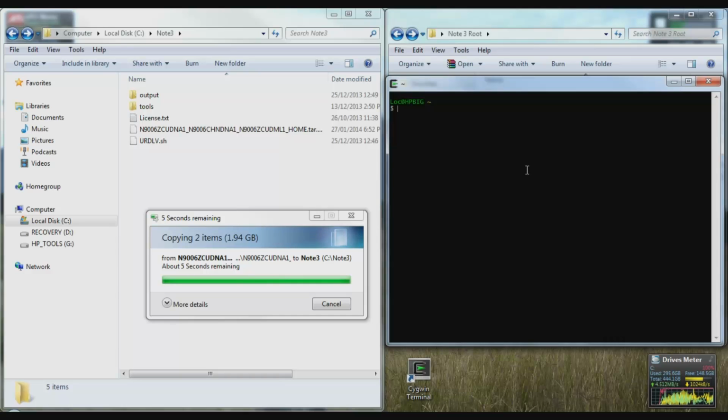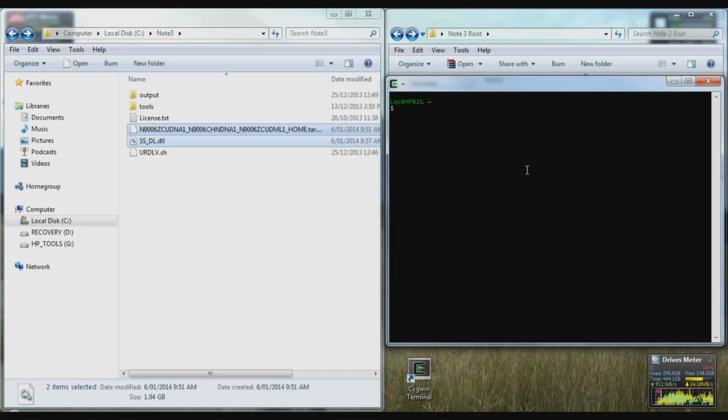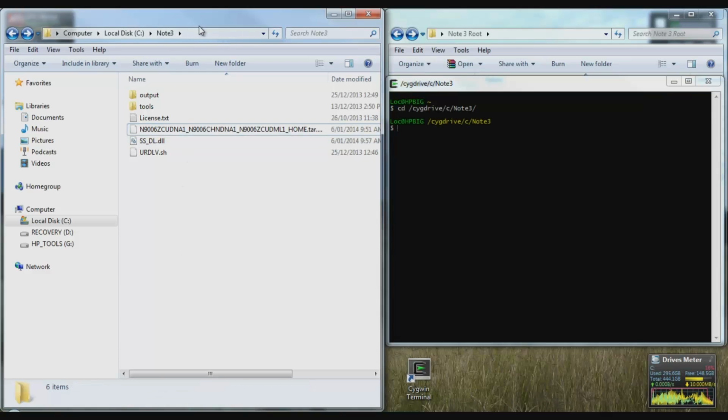While we're doing that, in here, this is not your Windows command prompt, so it's a little bit different. Let's type in cd /cygdrive/c/note3. That's where all of this stuff is, in C note 3. You just have to put in the /cygdrive/c/note3 there.